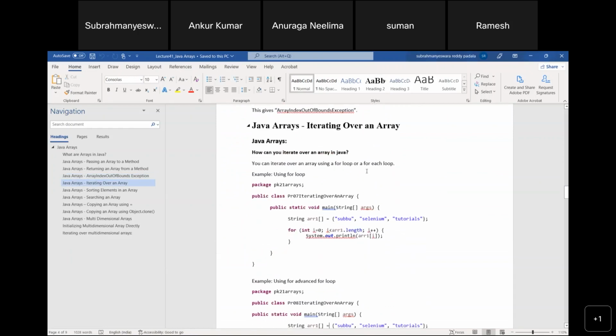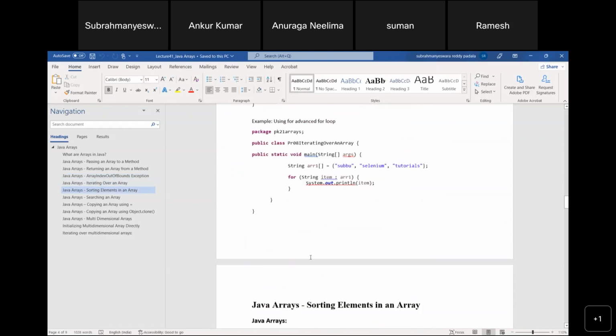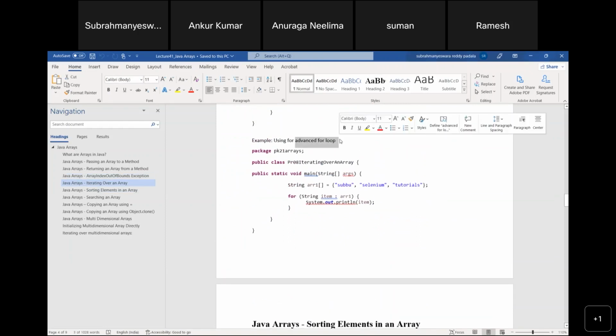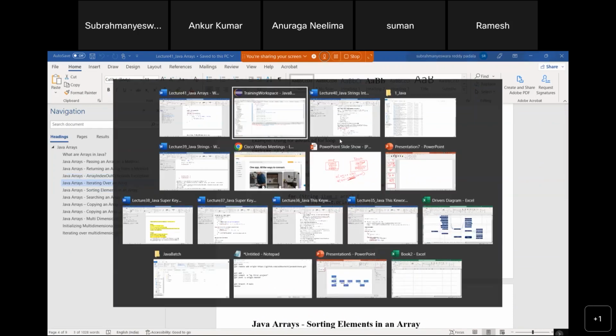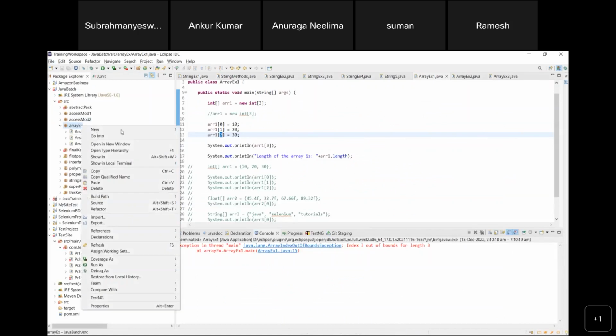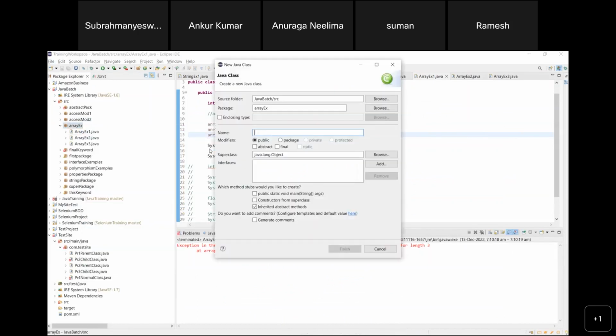How do we iterate over an array? We can use a for loop. And there is also one more thing in loops which is called the advanced for loop. So how do we do this? Let us see that one. Let me create a new class.